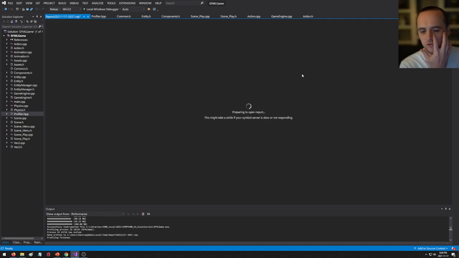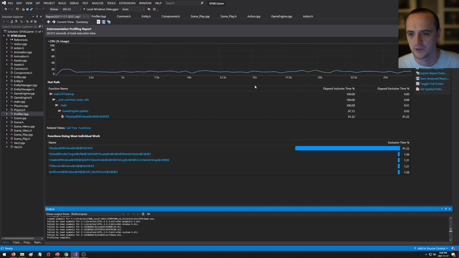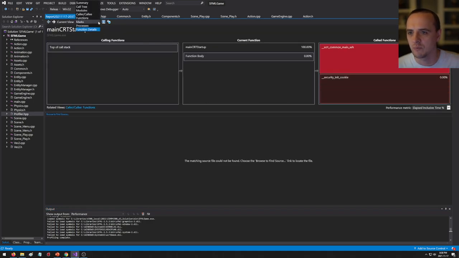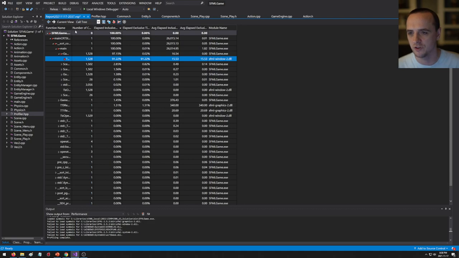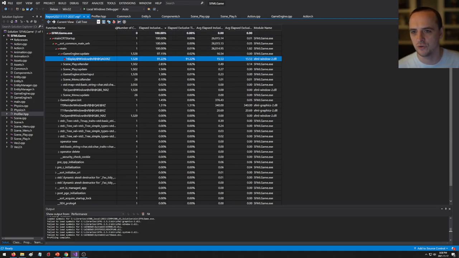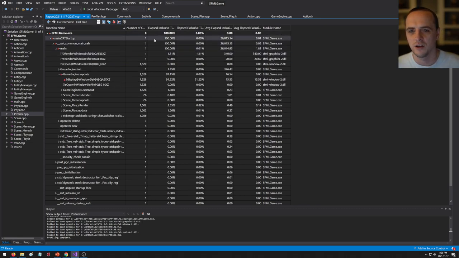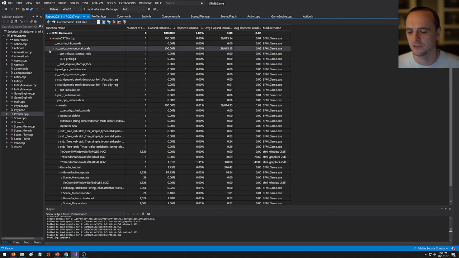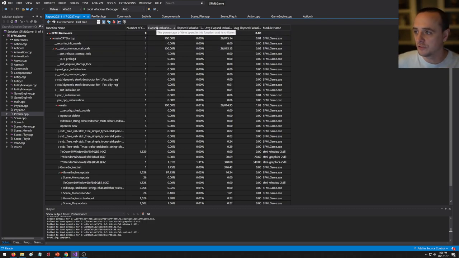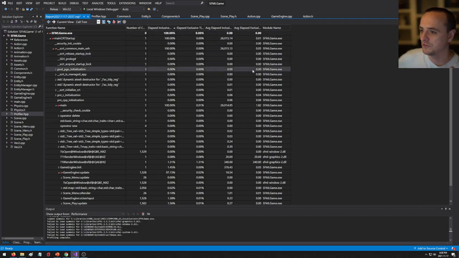Now let's see what Visual Studio outputs for this. Alrighty. So what we're going to do is click this and go to the call tree view. The call tree view lets us see exactly where the time was spent. Inclusive time, remember, elapsed inclusive time means the amount of time that was spent in this function and all of its functions that were called.